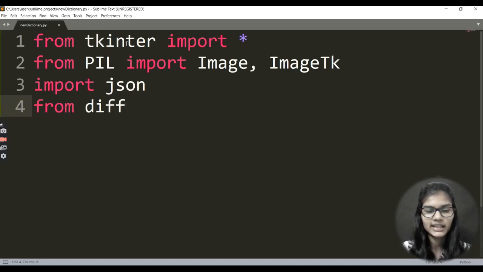Other than that, I'll be importing one another library that I'll be using, that is difflib. Now what will this library be doing? As I mentioned at the very start, let's say you have taken a particular word and made some spelling mistake in it. When you get the output, the meaning of that word, it will first let you know the correct spelling of that word, right?